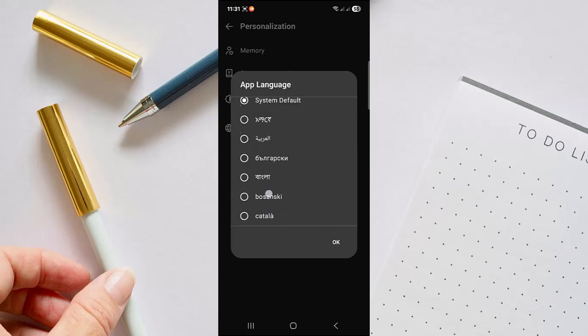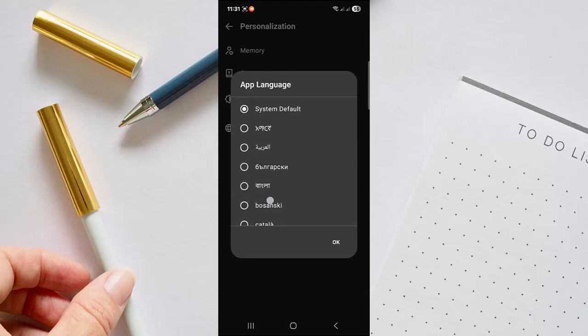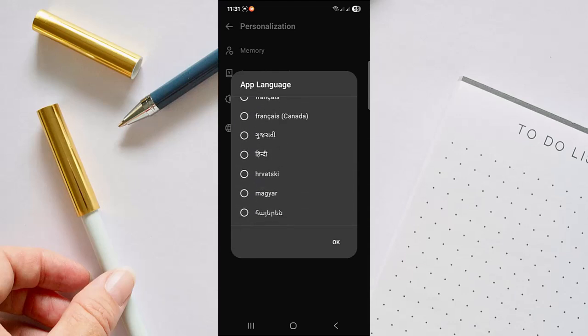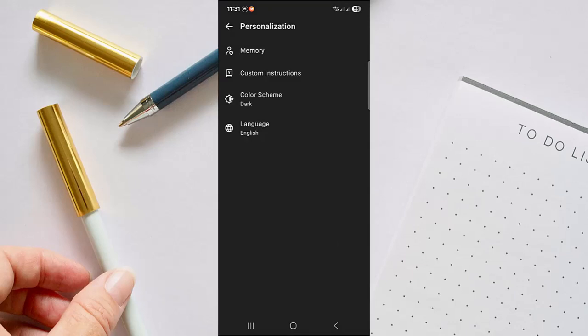Head over there. Now this is currently set to the system default. My phone has English, so it is currently showing me English. So scroll down and change it to Hindi and tap on OK.